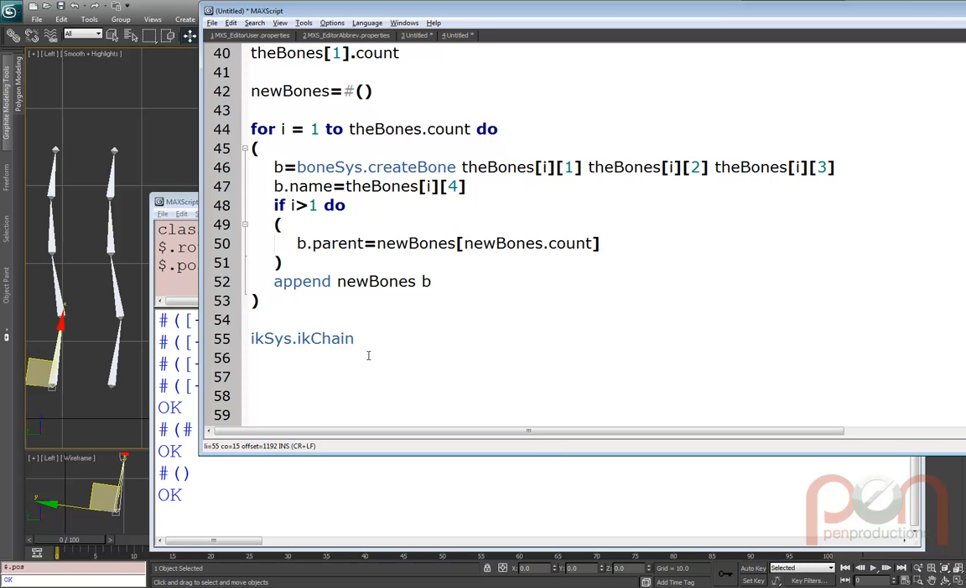And the IKsys.ik chain command is looking for the start bone, end bone, and then the type of solver. And the type of solver is a bit of a pain. If you look up in the help, it actually doesn't tell you what the different names are, which is really silly, but you can get them by creating them and asking for what its name is, because it has to be passed as a string.